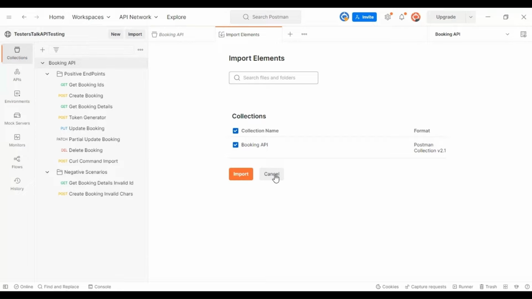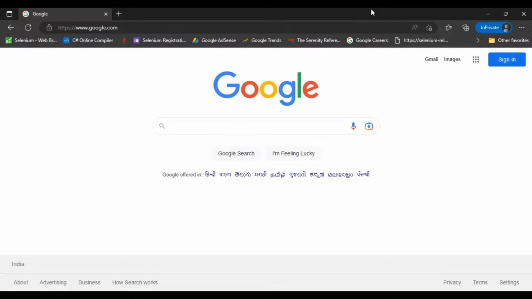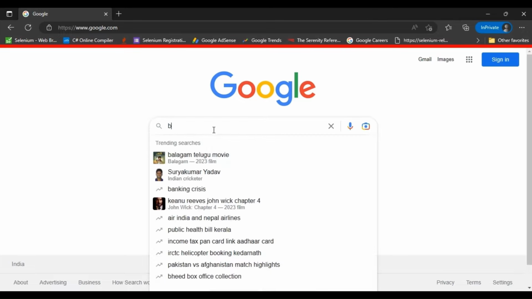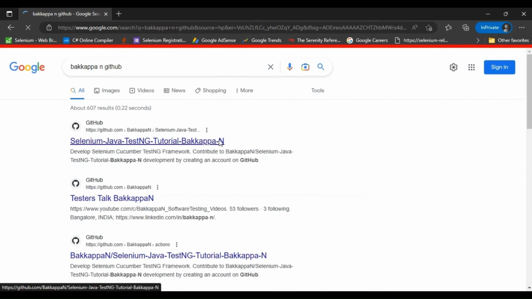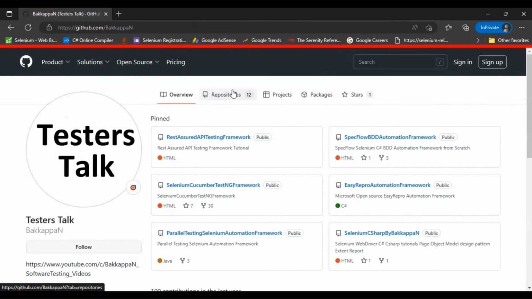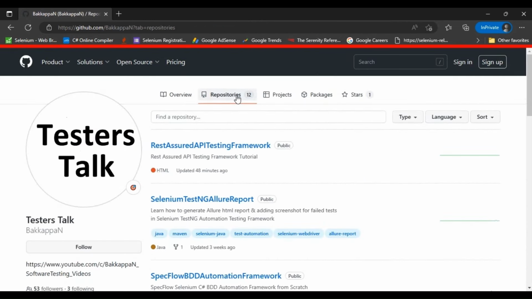And this is how you can get the exercises which we have done in the API testing full course. You can find all the code which I have discussed in the Rest Assured API testing full course. You can search with my name and GitHub in google.com, and here you can go to my GitHub repository, and over here in the repositories tab you will find the Rest Assured API testing framework.